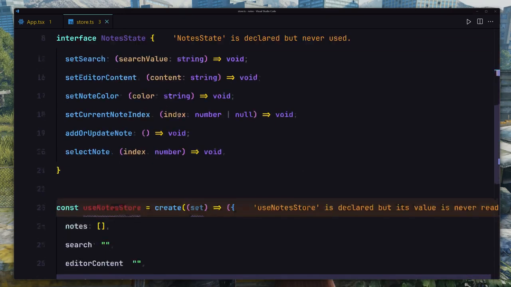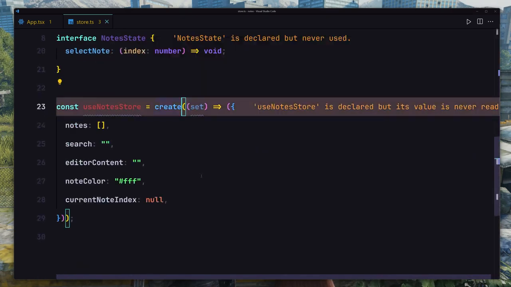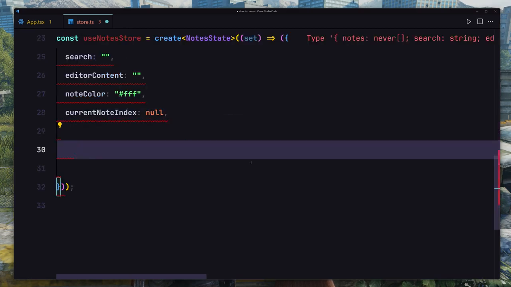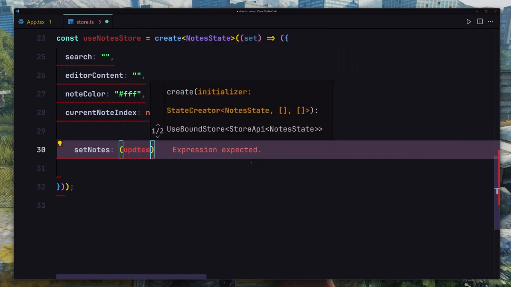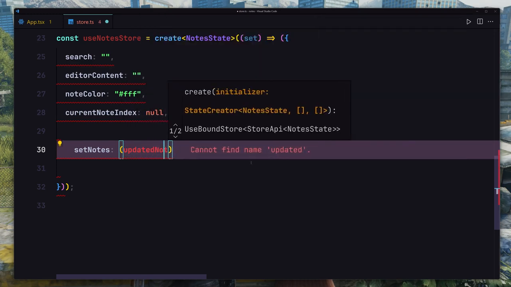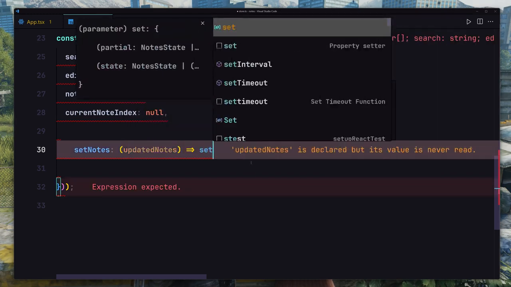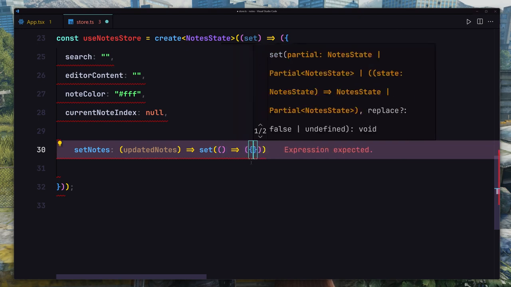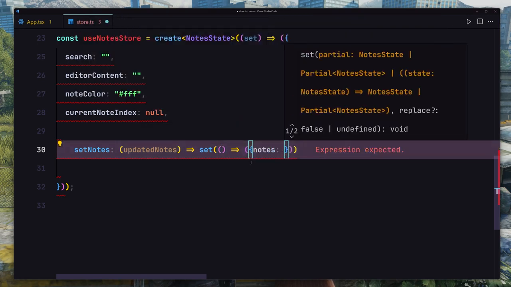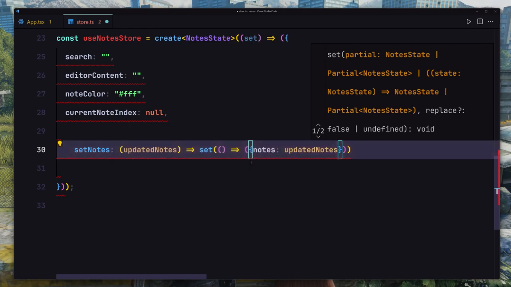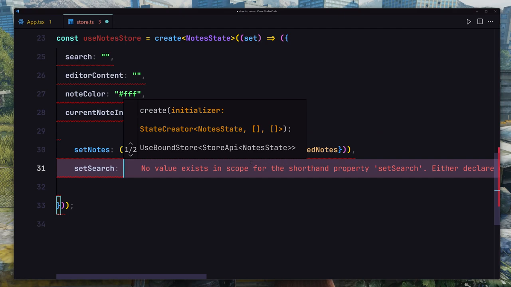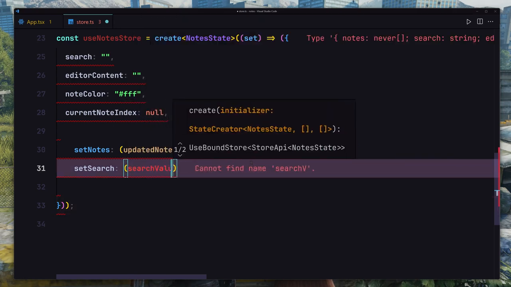Now I'm going to copy the name of them and annotate my create function with this NodeState. Now underneath that, we have to define our setNodes, and that's going to be equal to the updatedNodes. And here we have to use our set method, and for this set method we are first of all going to be providing our nodes. So I'll use nodes, and nodes will be coming from this updatedNodes from up above. And now underneath that, we are also going to be providing our setSearch, and it's going to take a search value as a parameter.